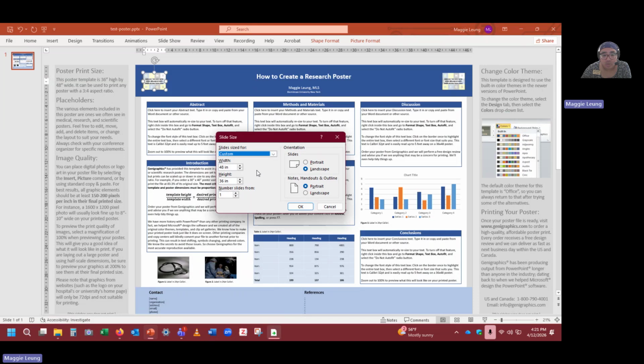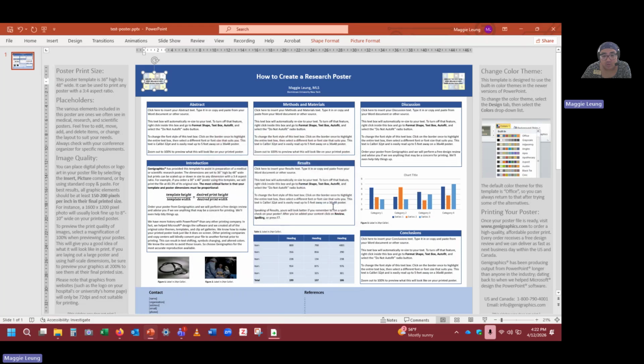And I wanted something that was 48 inches wide and 36 inches tall. So that's perfect. It says slide size for custom, the width is 48 inches and the height is 36 inches. And you're going to say okay. And if you need to change it, you could type in a different number for whatever size you need. I'm just typing in random numbers here. And then if you need to change it to the numbers you need, press OK. We're not going to change it because it was the correct size before. So I'm just going to click cancel.